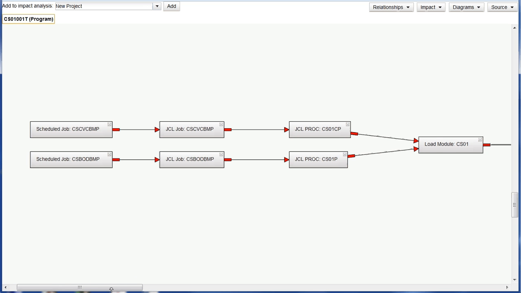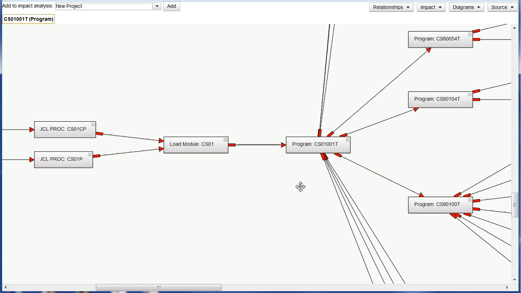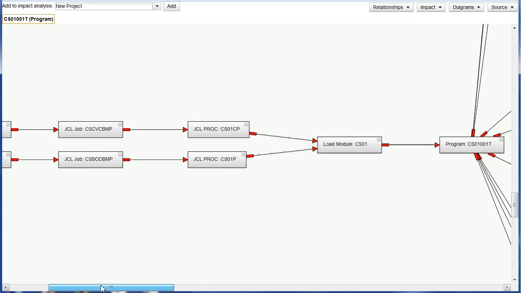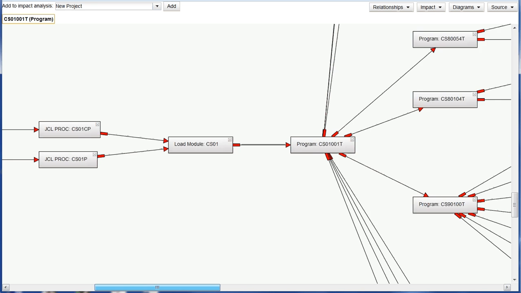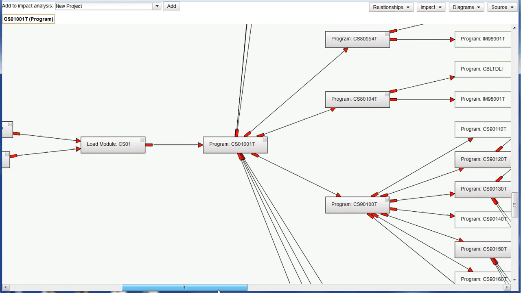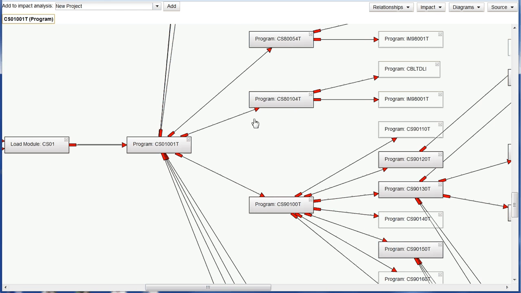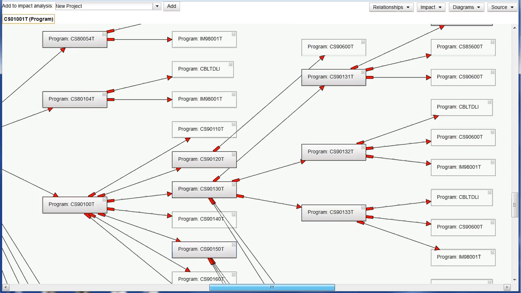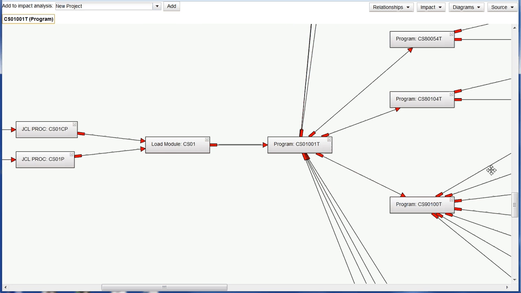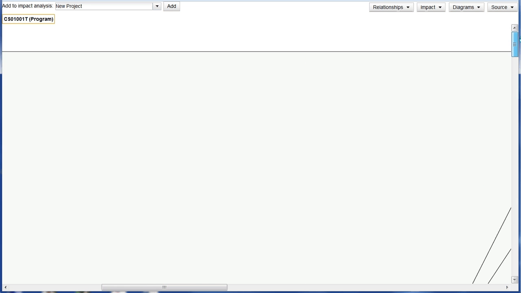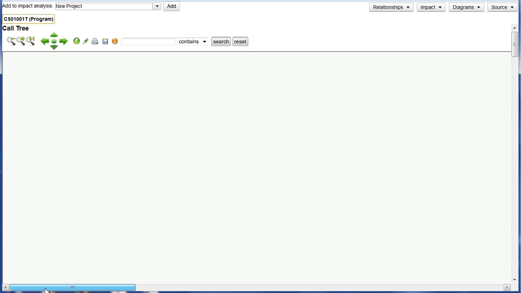Here we can see that the program is called by a load module, by procs, by a couple of JCL jobs. So that's the upstream impacts, we call them. Downstream, we can see that this program calls other programs, and they call other programs, and so on. And you can get a sense here of the overall complexity of the calling structure of this program.